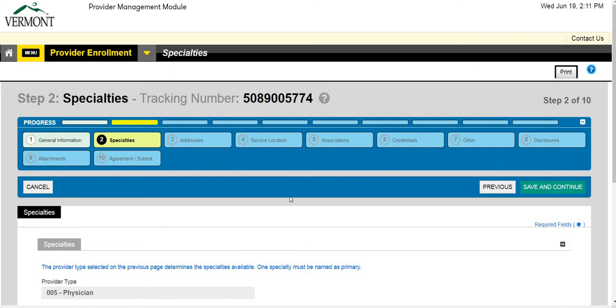This is going to bring me to the second panel of our application. So you'll notice that the first panel, the General Information tab, is now white. That means that tab is completed and we've saved the information. So I have the option to go back to it, review it, change it if I need to, except for the provider type and enrollment type.